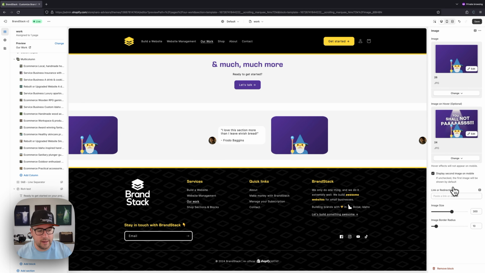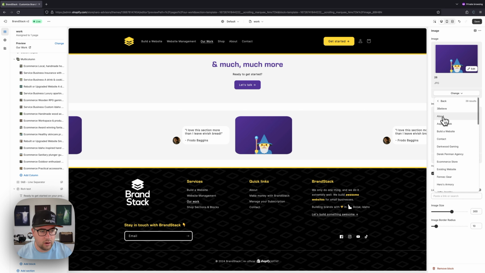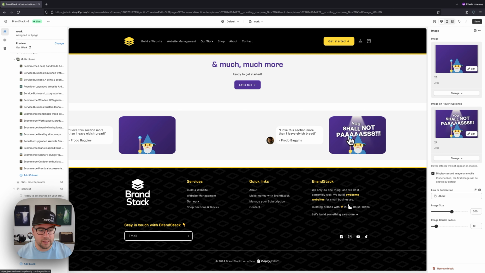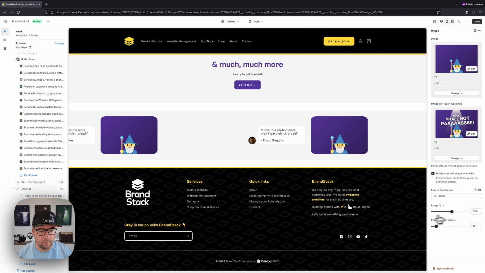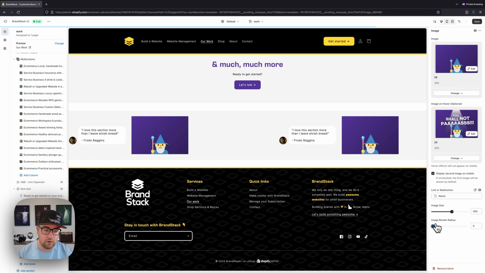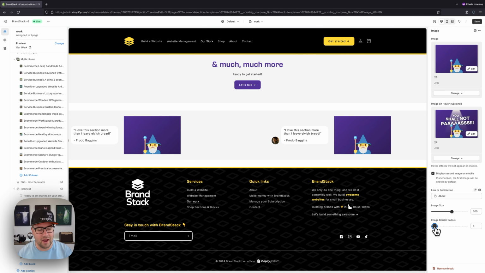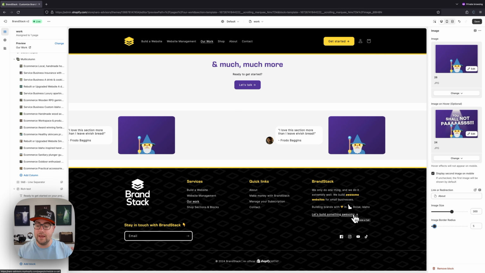So we can now add a link. Let's say we want to link to our about page. We could add a link there, and then we can play with the image size. We can play with the image border radius all the way from 0 to keep it a square all the way up to 100. We're going to go with 5 here. So that is the image block.